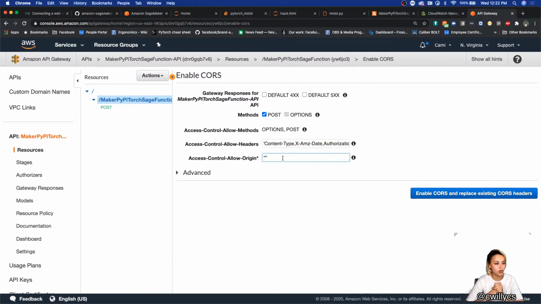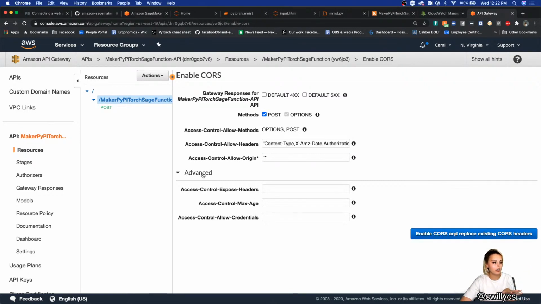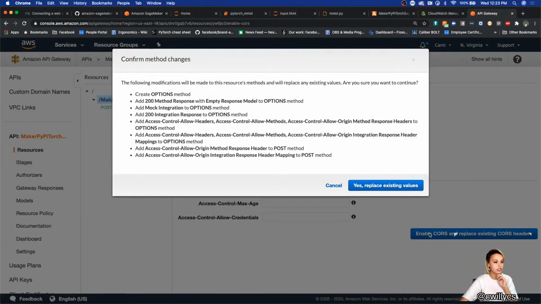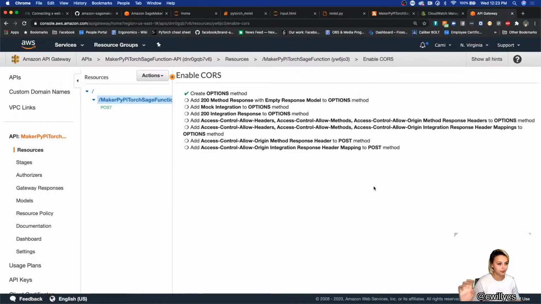For Access-Control-Allow-Origin, I'm keeping it at star, meaning I'm keeping it completely open. You can go ahead and click advanced. There are other things that you can add to these headers, credentials, whatever, but this is good for me, so I'm just going to click enable CORS and replace existing CORS headers. Cool. So yes, I'm going to update this, so this will just summarize exactly what you are converting to or what you are opening your API to.